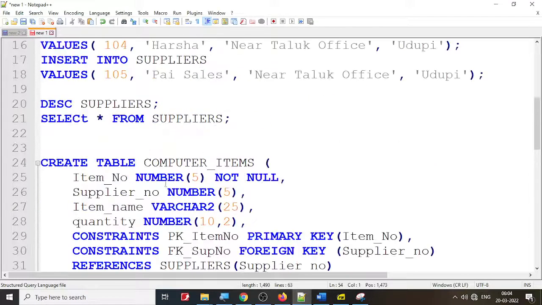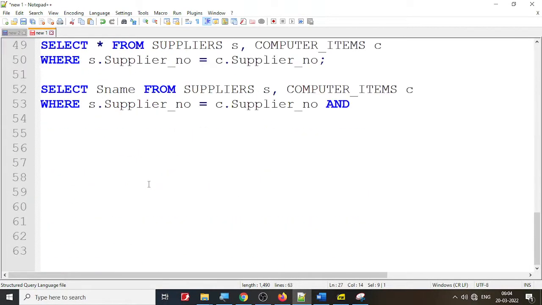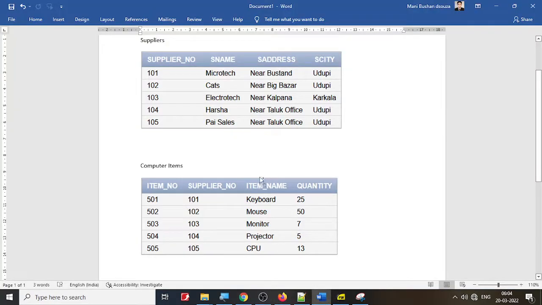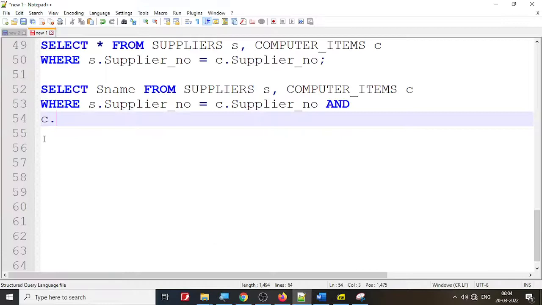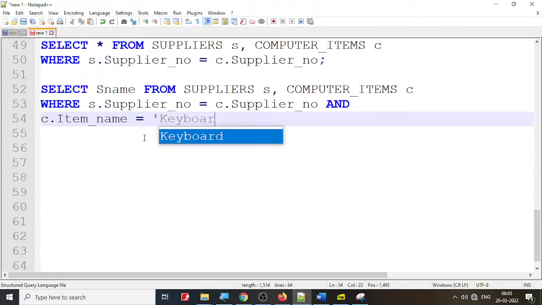So I will take the item name, because I may make spelling mistakes. I'm going to just copy this one, item name, and take it to the next line. C dot, remember item name is there in the second table. You can write item name also without the prefix, because the field names are unique here, but just to highlight that it is in the second table, I'm doing it. It's not really required. You can directly write it. Equal to keyboard. Okay, so that's it.